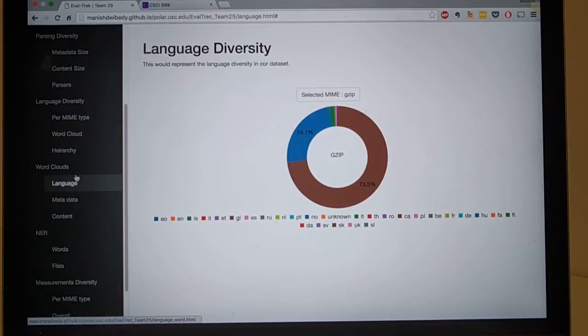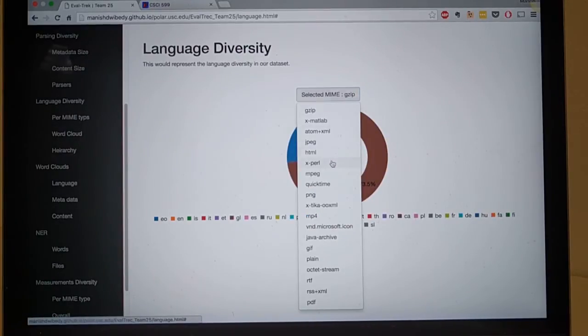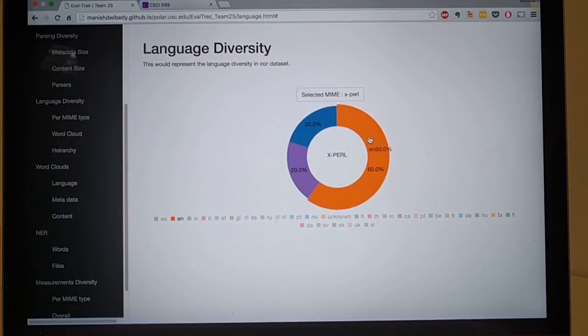So let's consider the language diversity. You can select a MIME type. I selected gzip. You can see almost 75% of the files are in Slovakian and 24% of the files are in Hungarian. So you can select one more. Let's see, Perl. 60% is in English, as you can expect. 20% is in Romanian and 20% is in whatever language that is.